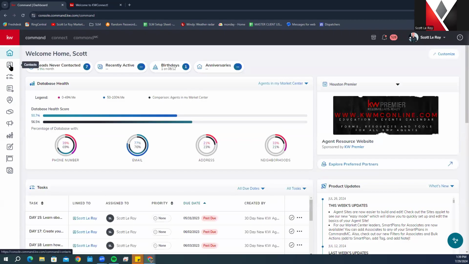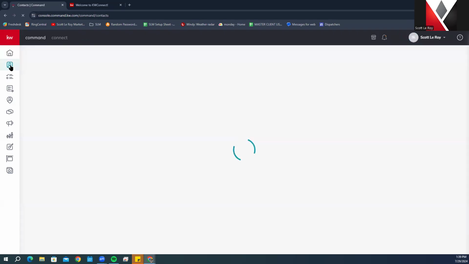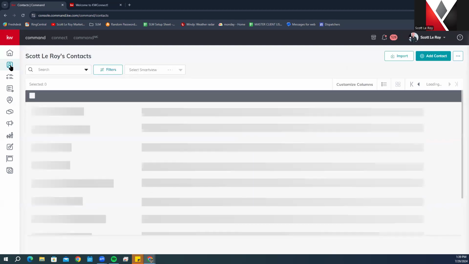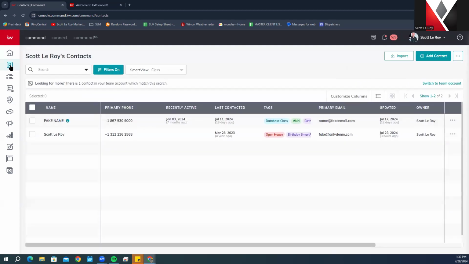The next one we have here is going to be contacts. So this is going to be your database. This is where all of that information is going to be stored. So to get started over here on the left, we do have our search bar. This is going to allow you to search your database by first or last name, email, or your physical address, or you can just search everything.